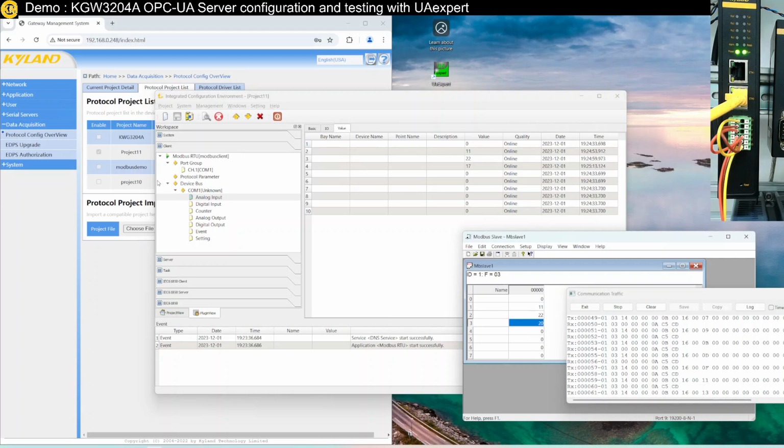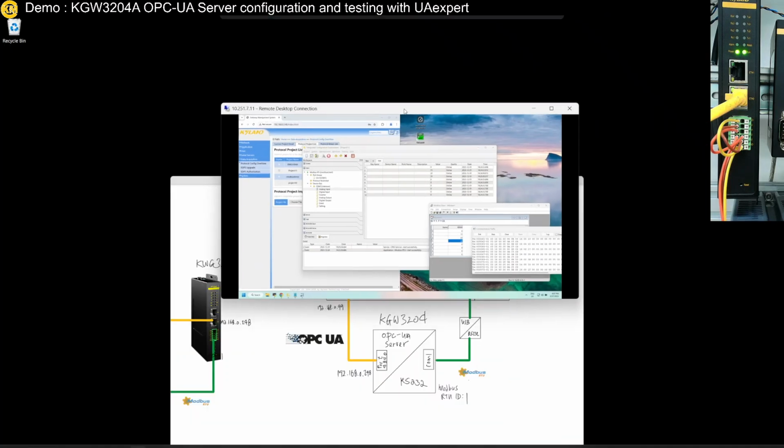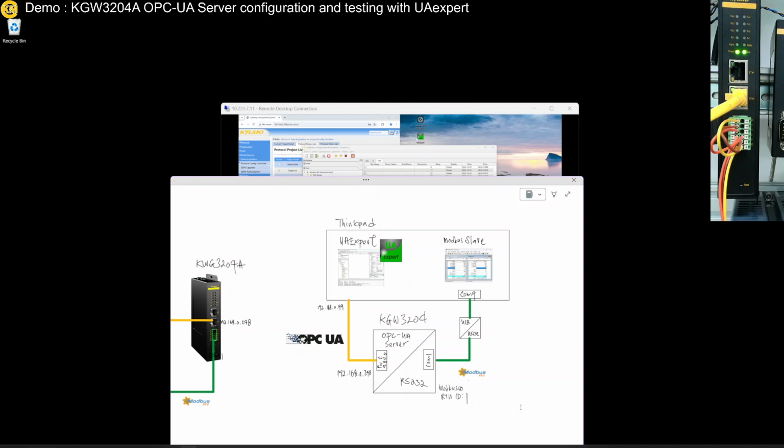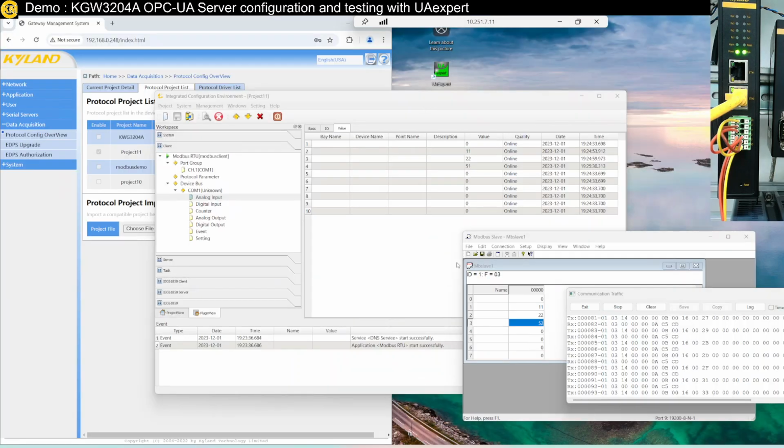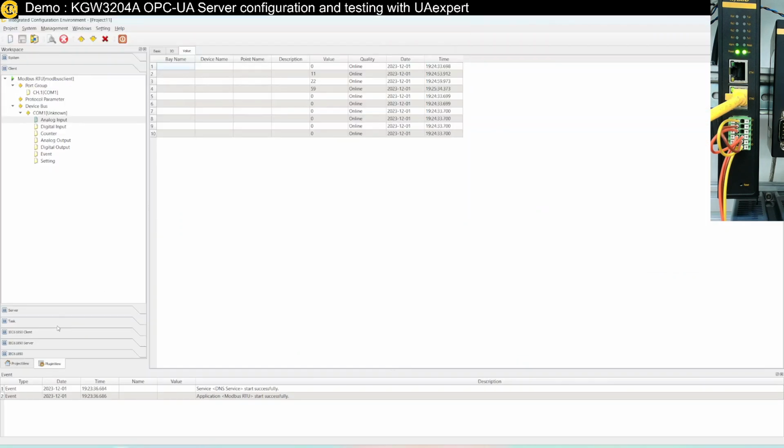I already configured the first site. Let me check. I already configured this site, looks decent, and it's working fine. Let's try to configure the other side over here. Now it's actually the server side.